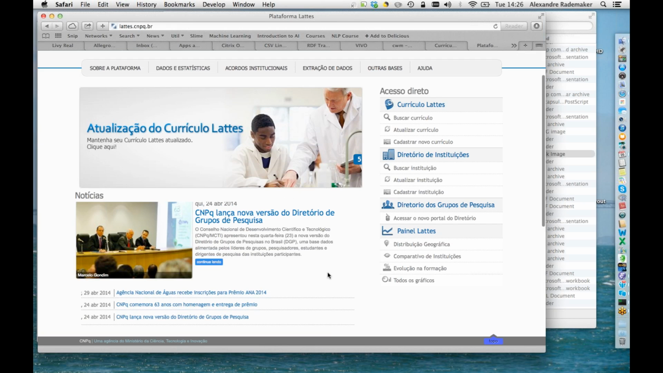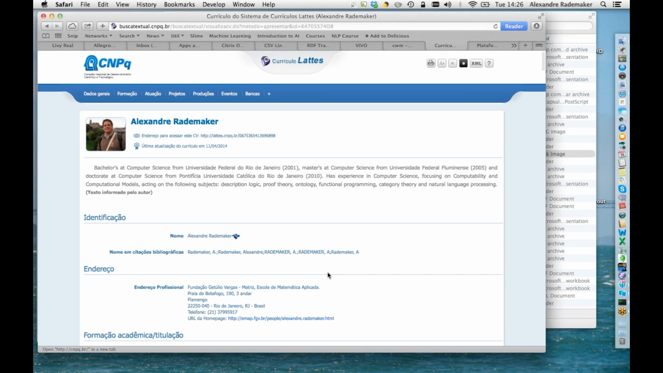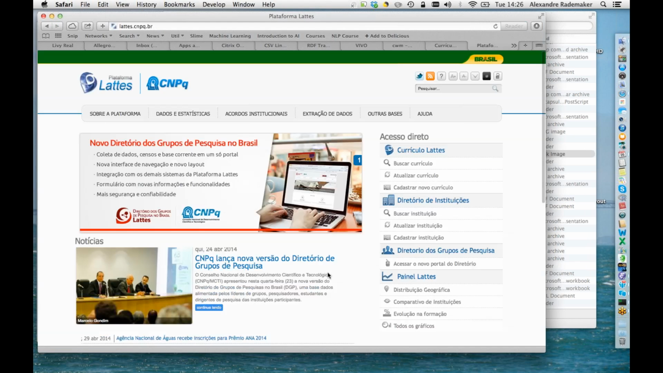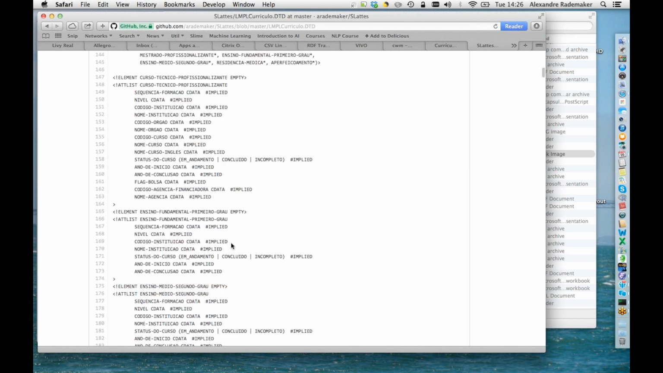So what happens to me is that once or twice a year, when I retrieve the resumes, I have to update the DTD because I discover that they changed the format and didn't announce anything about it. So I have to maintain my own DTD because the government couldn't provide us the DTD update. This is a kind of a shame for the whole idea of the platform. But so I keep my own version of the DTD.